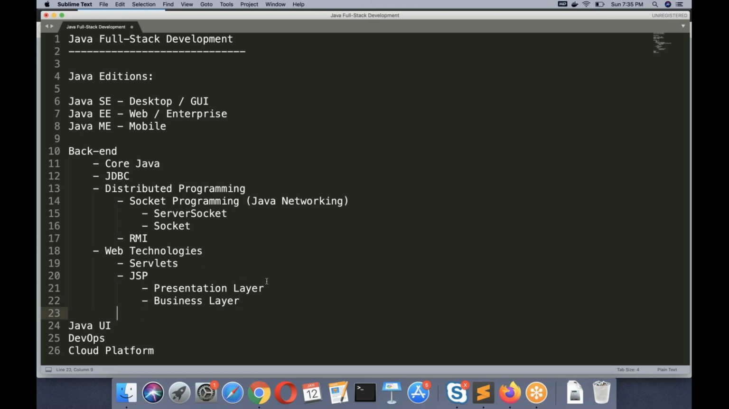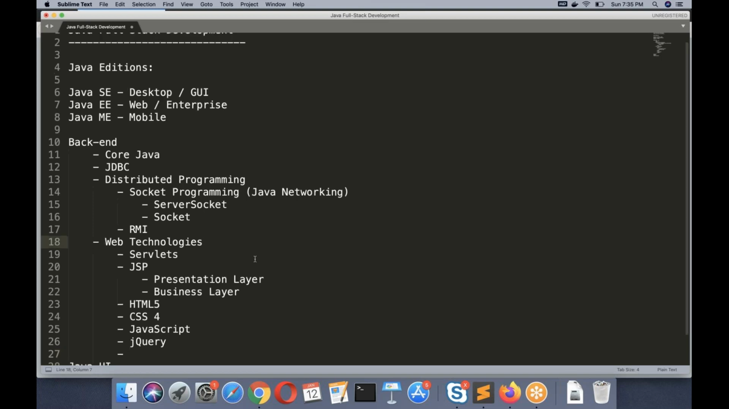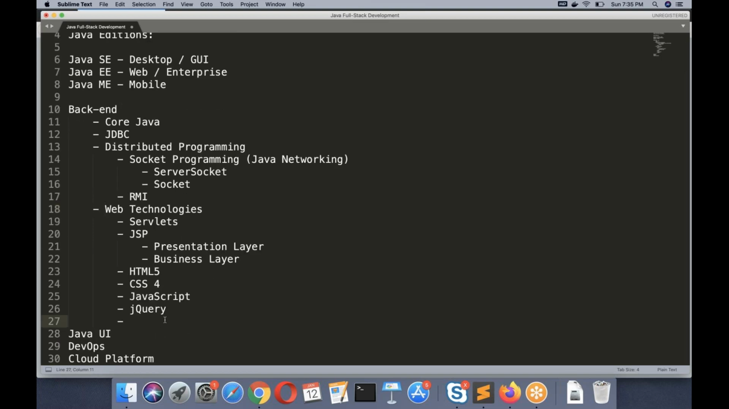Other than these two, which are basic requirements for getting onto Java web technologies, invariably you will start using other technologies here. You have HTML5, you have CSS4, you have JavaScript, and then you have jQuery. At least, if you look into your basics of actual UI, it falls under the category of the basic Java web technologies. So I think with this, I would also like to add Bootstrap CSS.